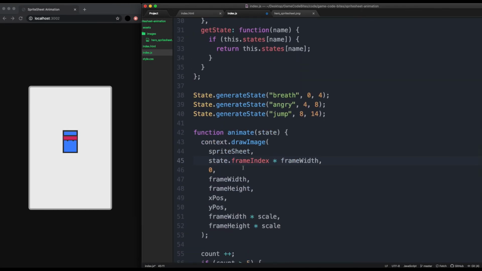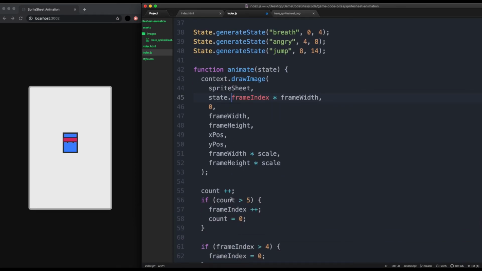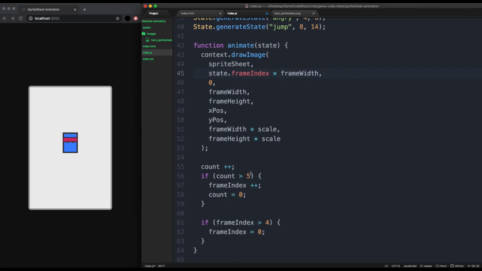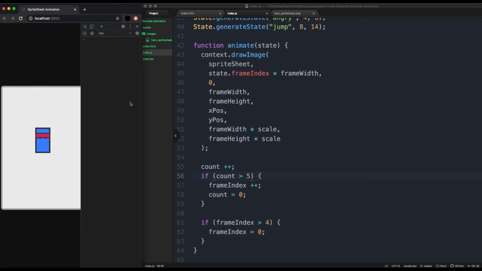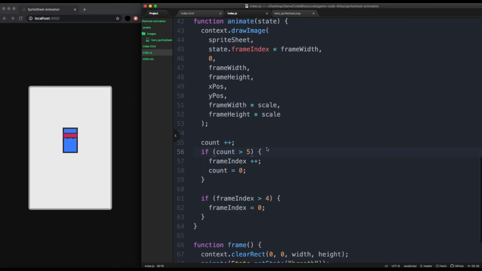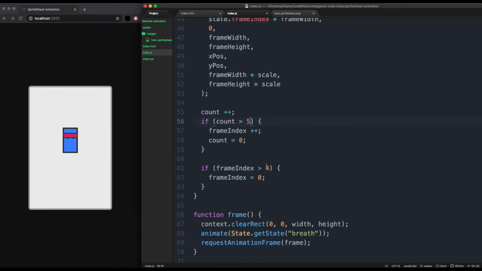So here we'll say state.frameIndex multiplied by the frame width, and I think that should be it. Yes, let's try this out. Okay. We also forgot to refactor this as well.